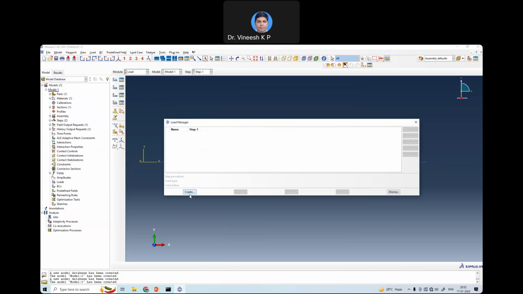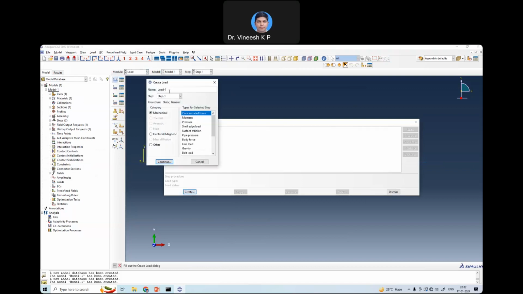Where you will be having an option to create load. So when you click on load, you can give any number to the load. You can select which step you want to apply. Right now it is step number 1. Then you can see what we are going to apply. It's a mechanical loading. You can see concentrated load, moment, pressure, shell edge load, body force. If you are defining gravity, line load, gravity is separate. Or other force you can apply as a body force for magnetic force or something. So all these are available here.